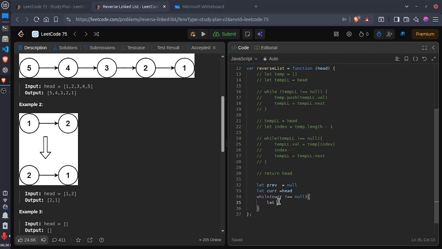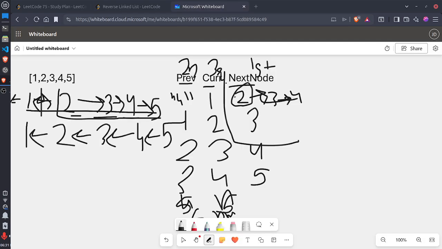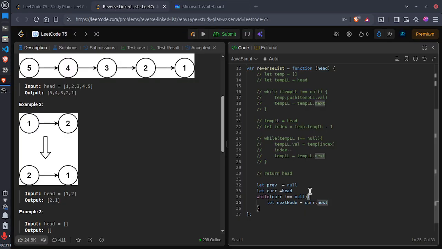Initialize the third pointer, next node is equal to current dot next. Why do I write current dot next? By using the current node's next I get the 2 value here, then 3, then 4, then 5. These are linked lists, not an array, so they have pointers that connect all these things. Now I store the next node, then current dot next is equal to previous value.